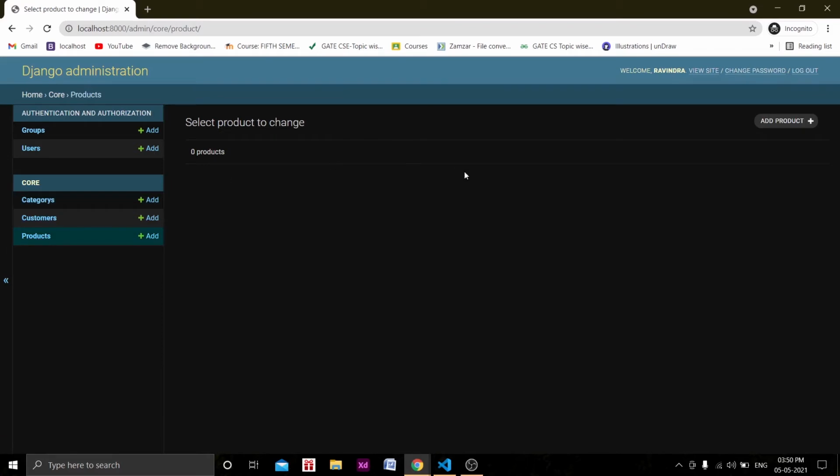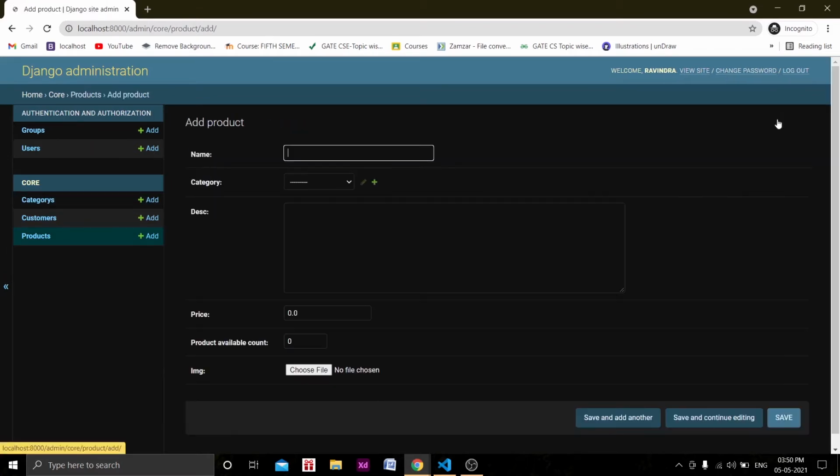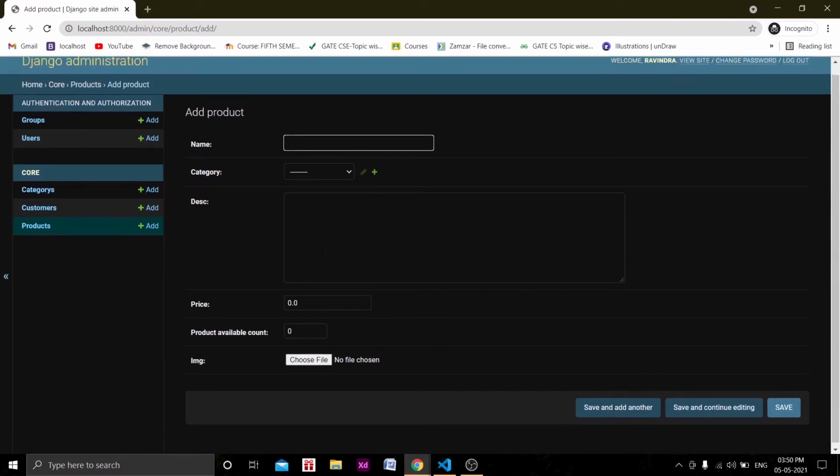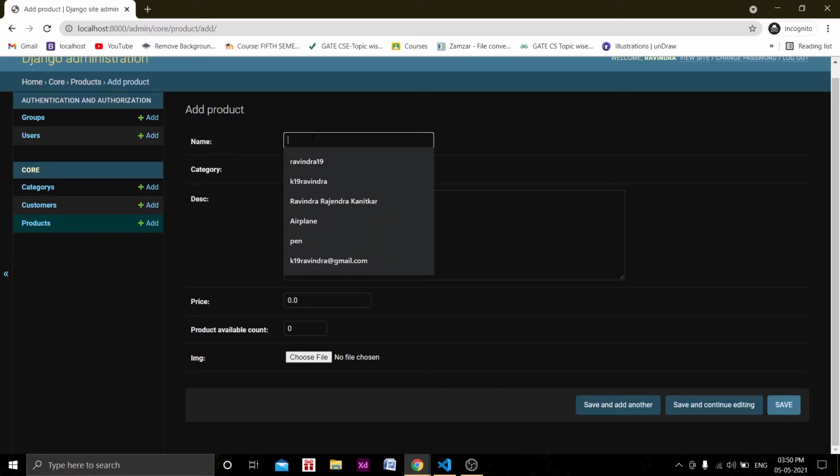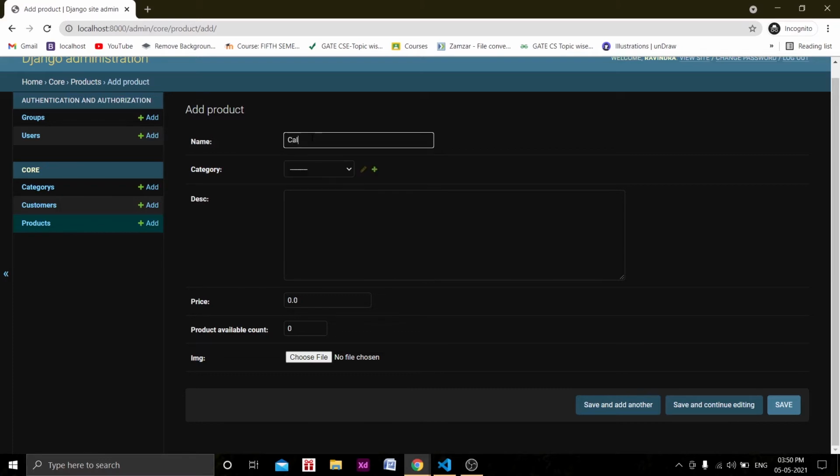So there will be no products, and when we hit the add product button, there is a form coming up here, as you can see. Let's try to add one product from here, and then we will write a form for that, and we will ask the admin to add products for them, right? Now let's add some product. Let's add video games. So we will add Call of Duty.